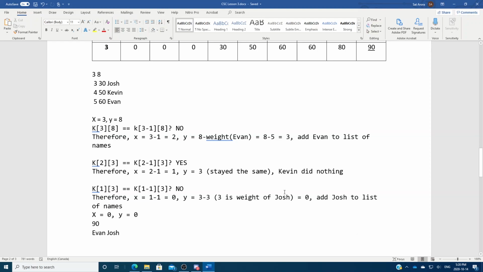Now sometimes I might assign the question so that the output has to be in sorted order, and just keep in mind that you can sort strings. You don't have to do a comparison thing. You can sort strings using a vector, the same method as sorting a vector of integers, in lexicographical or alphabetical order. So your output would be 90, Evan, and Josh, and the order of the names is tentative, obviously.